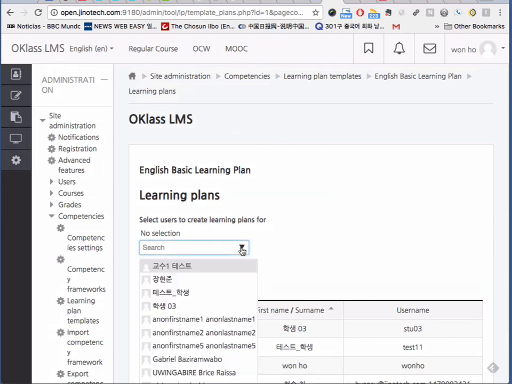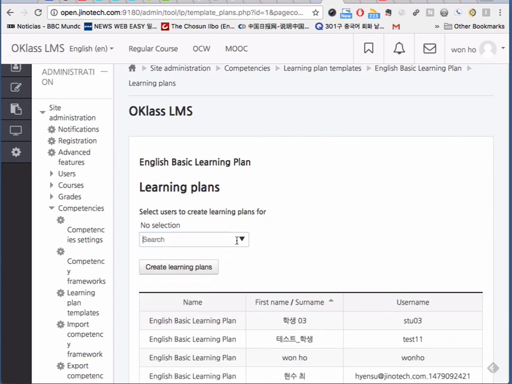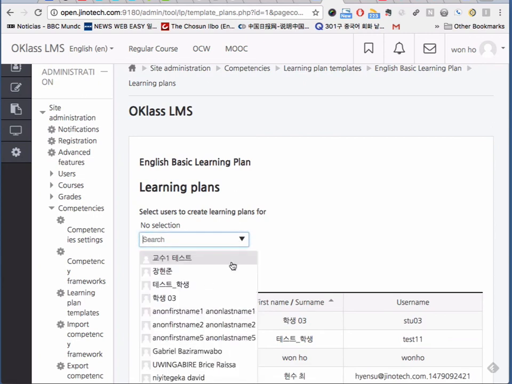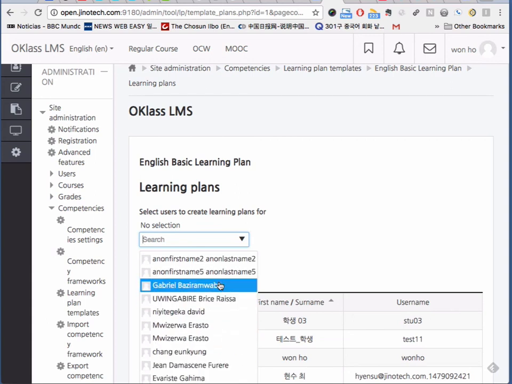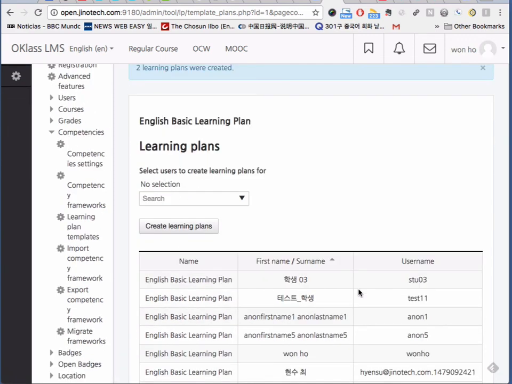The final thing I need to do is the adding students to that. So let's say I can add anonymous here like this, and some more anonymous too like this. This is a very clumsy way of adding students, so you can use a cohort for this case. Anyway, I can create the learning plan from this template by assigning students.